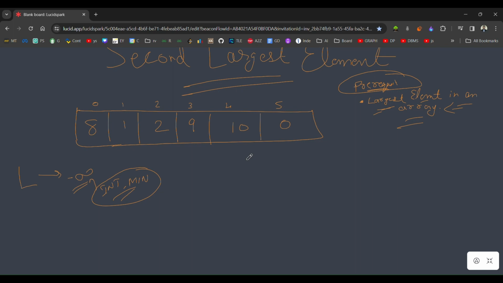Then we iterate through the array, checking if the element is greater than the largest or not. If we find a new largest element, we update it. Let's remove this and place 8 here. Then I check further indices. The pointer comes here, I check 1. Is 1 larger than the largest element? No, so let's not change anything. Move forward. 2 is of course lesser than the largest element. Till now the largest element is 8 only.